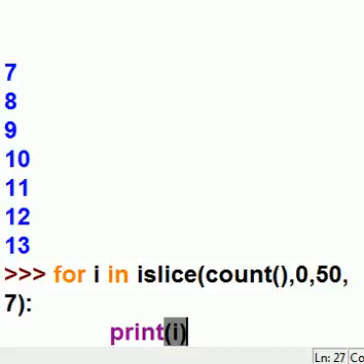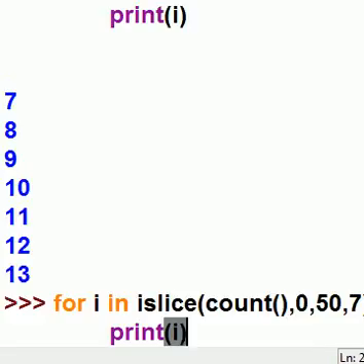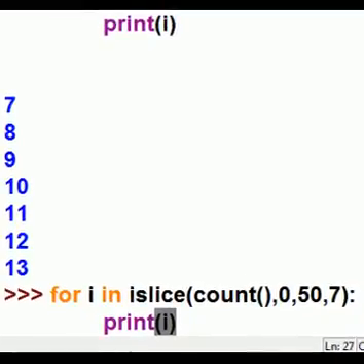Let me just move that over a bit so we can see this. So, for i in islice, please do a count starting from 0 all the way up to, but not including 50. By 7s. Here we go.